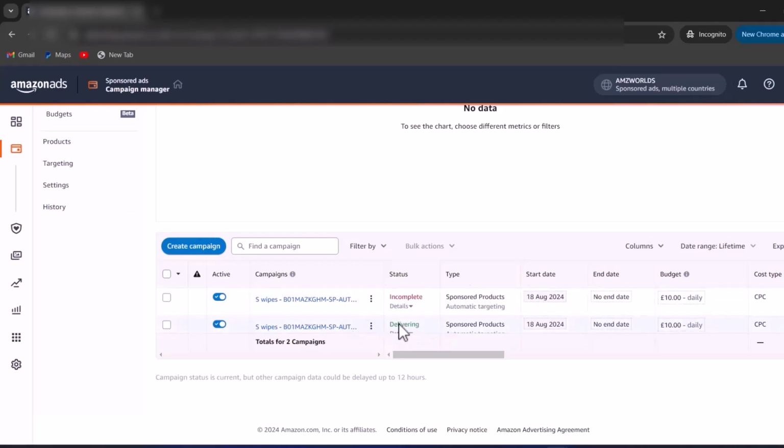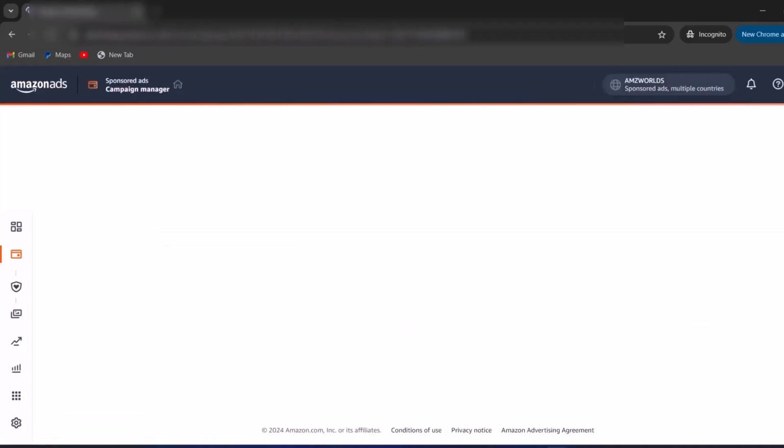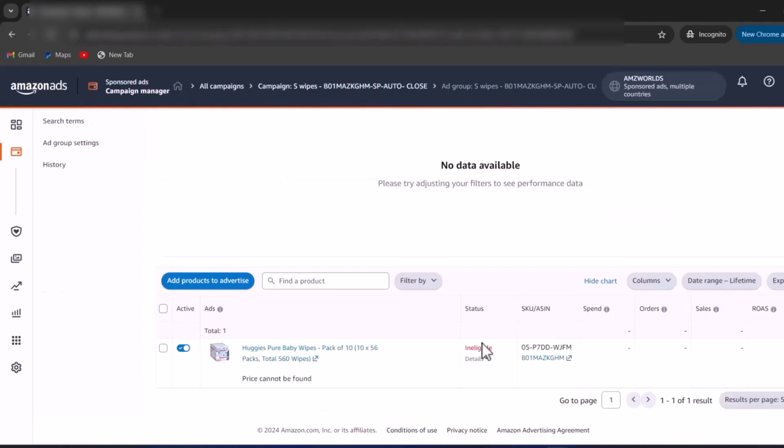So if you look at that, it says delivering. It's not delivering. If you go inside, it will say that it's not active, so it won't be delivered anyway. Yeah, ineligible, because your offer is not eligible, because obviously it's out of stock. They just say delivering inside, so just to check how it is. So you can know exactly how you would navigate around the campaign manager.